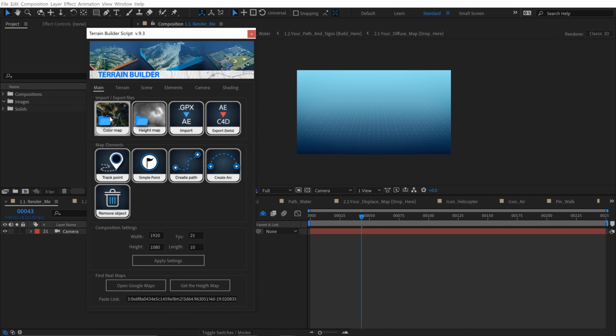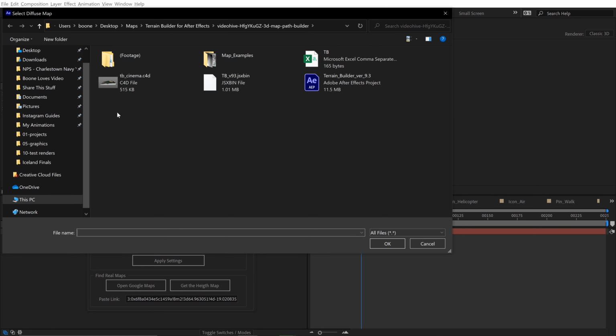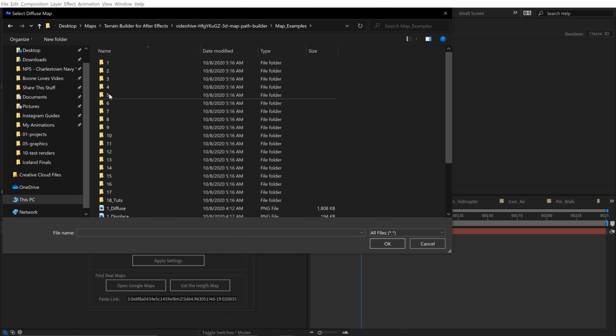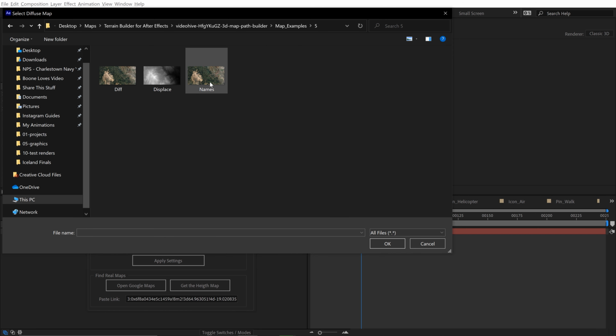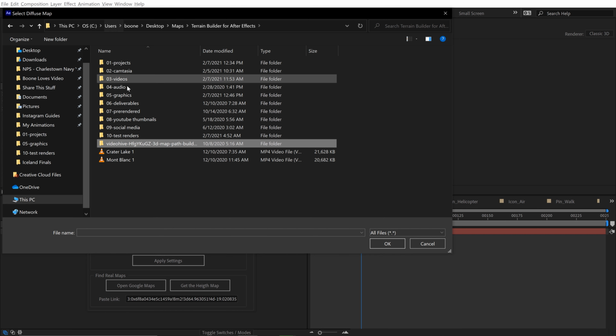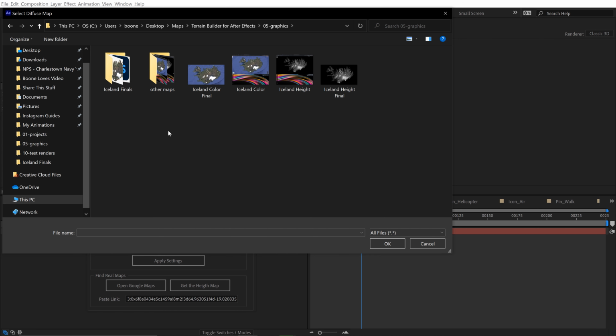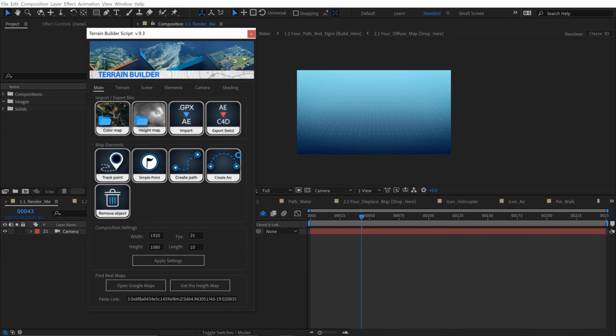I'm going to go back into Adobe After Effects and we're going to use the Terrain Builder panel to put all this stuff together. I'm still in the main tab, so I want to bring in those maps that I just made. So first, I'm going to click on color map. And in the project file here, there's actually a bunch of map examples. So if you want to just test some out, they have a bunch of different options here. But I'm going to go back to my Iceland maps, and I'm going to first grab this color map, Iceland color final.